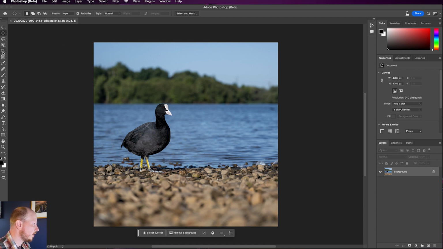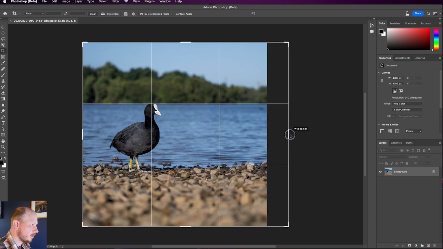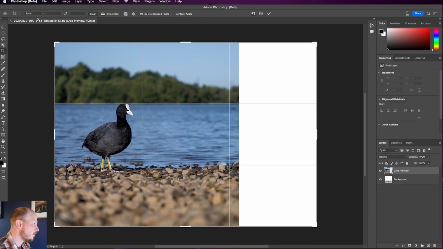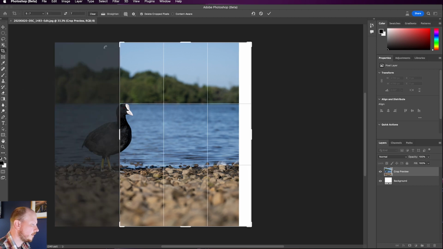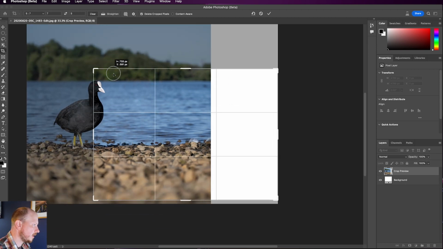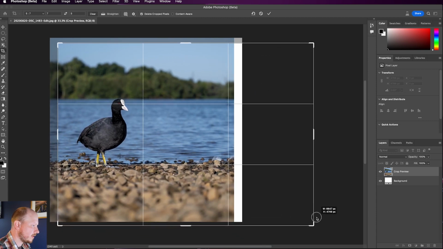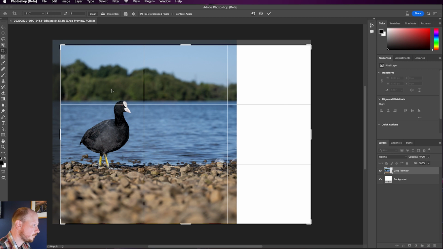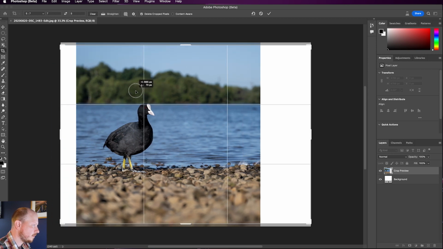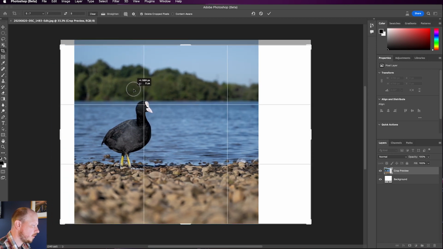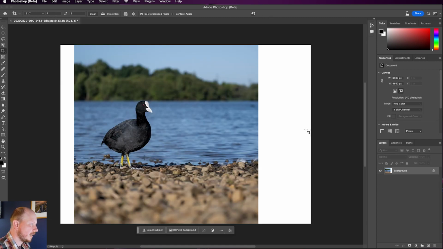So I'm going to click on the crop tool. We're just going to extend this out. In fact, we can choose a particular ratio for this. If we go 5:7, click X to make it landscape, and just bring that down like this. I'm going to bring my third lines over the eye there like that. And obviously now we've got the white space at either end.